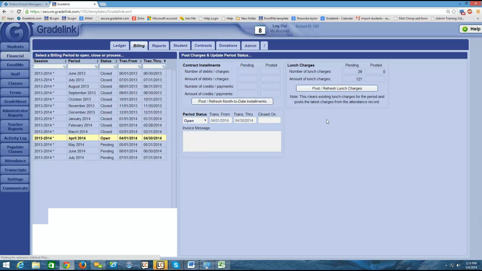A client will probably not even have this turned on when they're first getting started, so you can just move them through pending to open to closed, and then the next month would be pending, open, closed, and you don't have to worry about this whole thing.